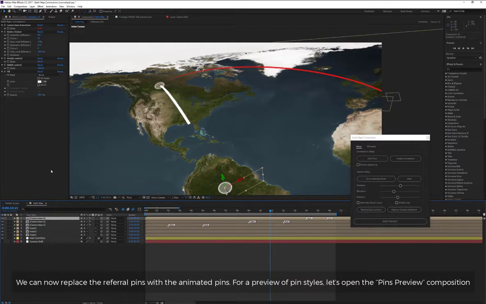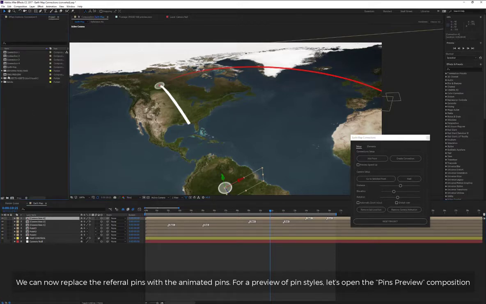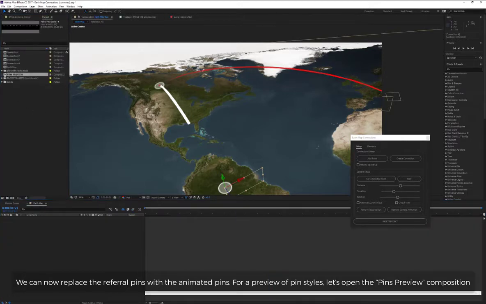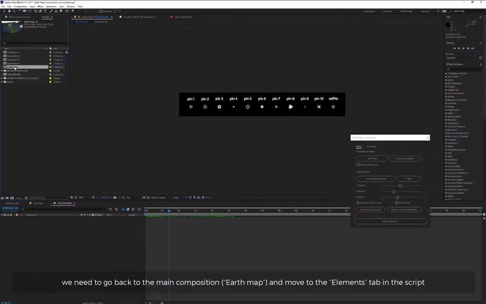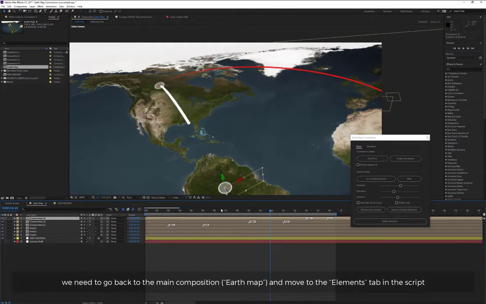We can now replace the reference pins with the animated pins. For a preview of pin styles, let's open the Pins Preview composition and choose the style we like best. Let's assume we want to use pin number 8. We need to go back to the main composition, Earth Map, and move to the Elements tab in the script.